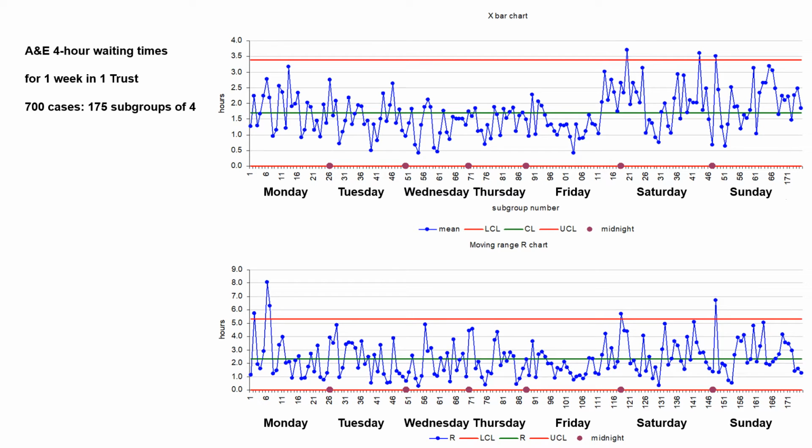This is an example of these charts, showing A&E waiting target data for OneTrust for a week. We can see that performance improves during the week from Monday through to Friday evening, when waiting times increase and remain comparatively high over the weekend. This is particularly clear from the top chart that shows the mean waiting time for each group of 4 patients plotted consecutively.